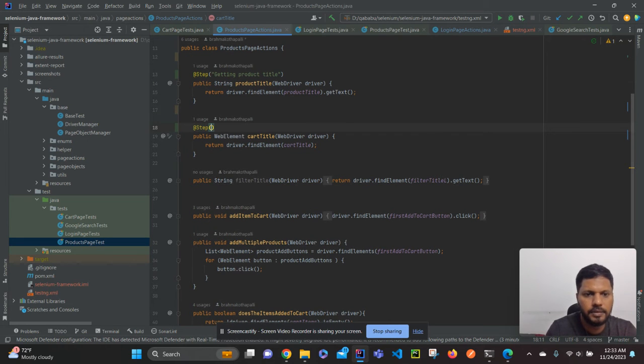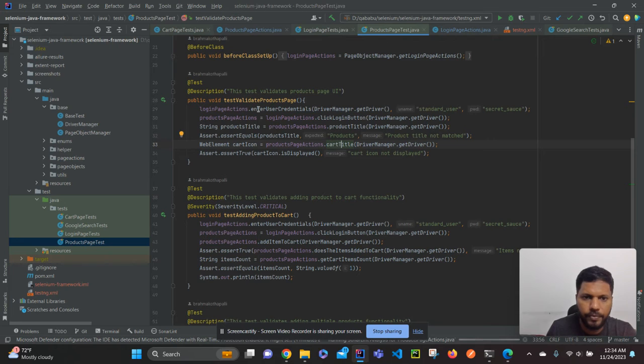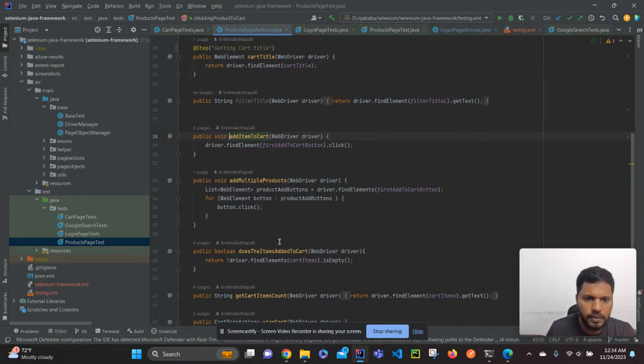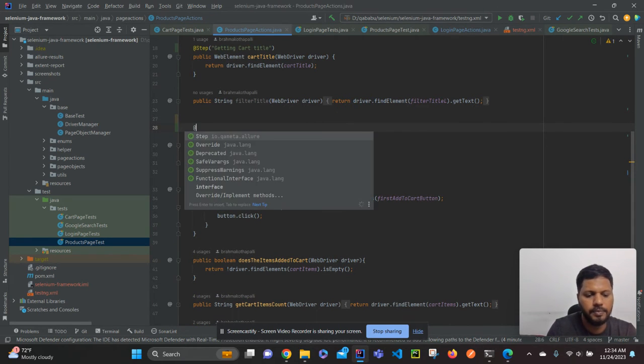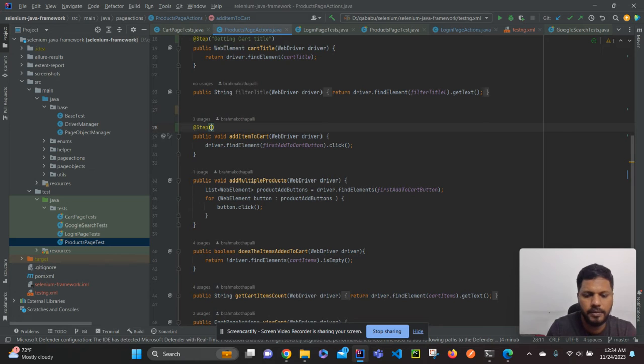And this annotation is from the Allure report. So please do remember that. So getting cart title. This is another step. Okay, so test case one is completed. Now this one, add items to cart. Let me add another step here. Adding items to cart.